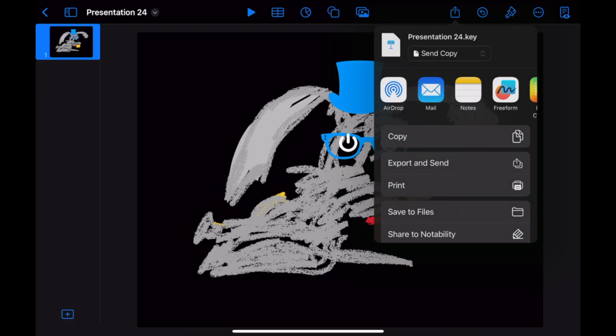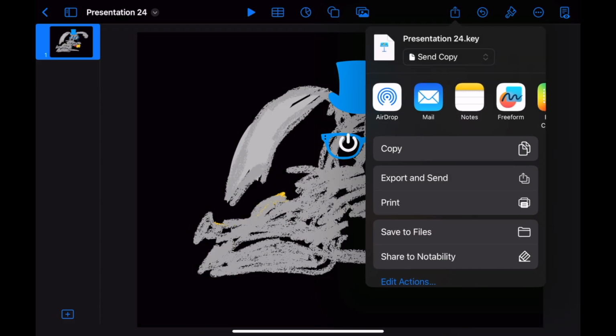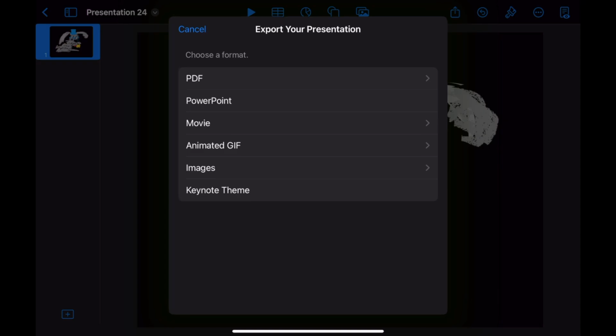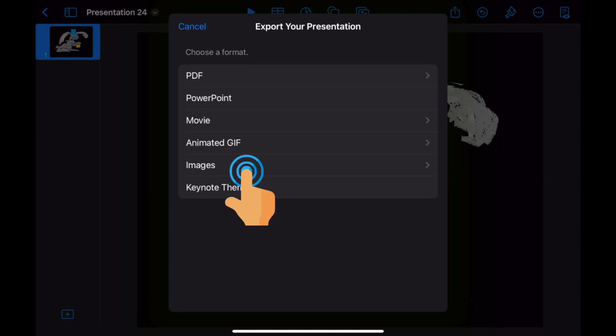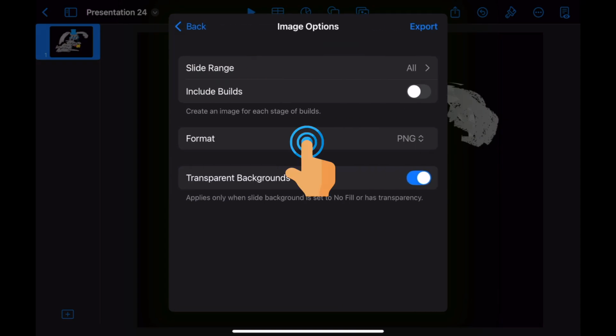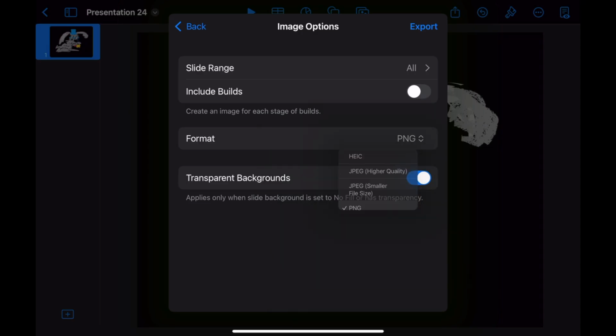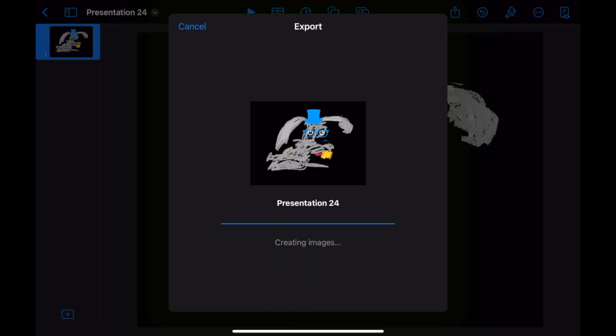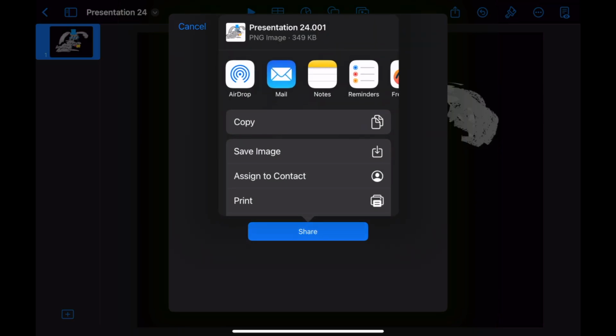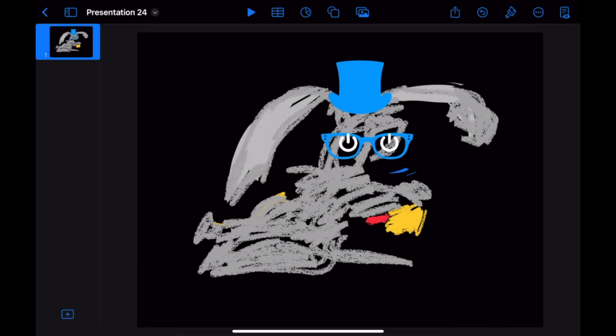So I'm just going to finish off this main character, and then I'm going to go to the export button and choose images. And then I'm going to do that as a PNG and transparent background. Make sure that you've got that switched on, transparent background. And once you've done that, you can save it to the camera roll, and then you will be ready to go to import into your hyperPad game.